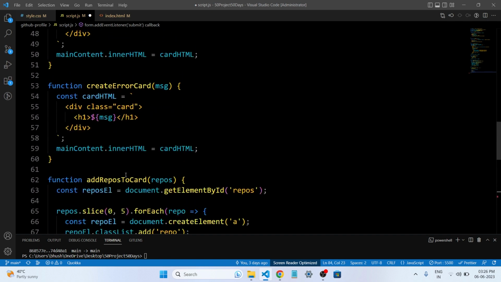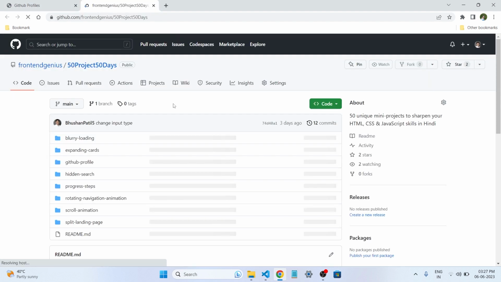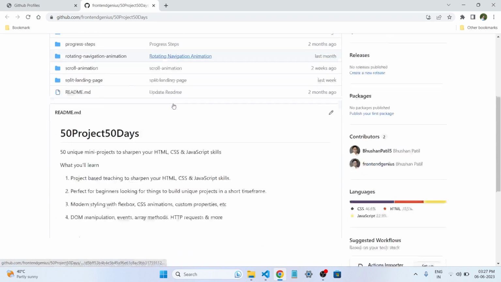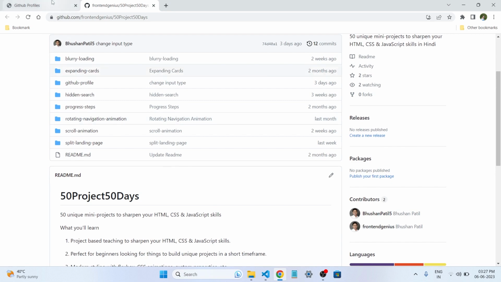So this is what we have written in our JavaScript file. This is how our project looks. If we click on this repo, then it will go to our GitHub repo. So this is what we have done in our project.